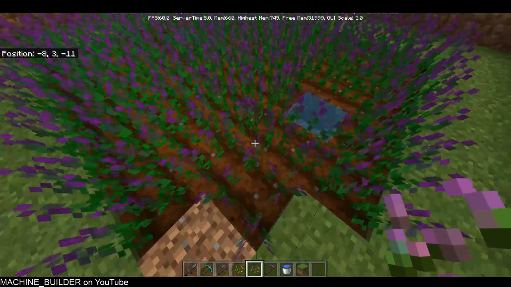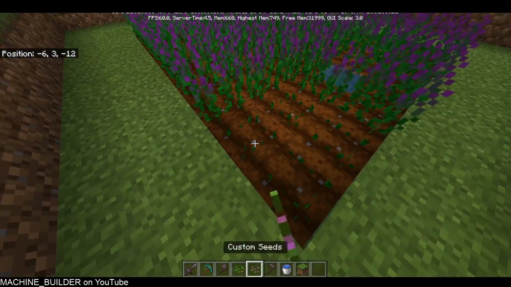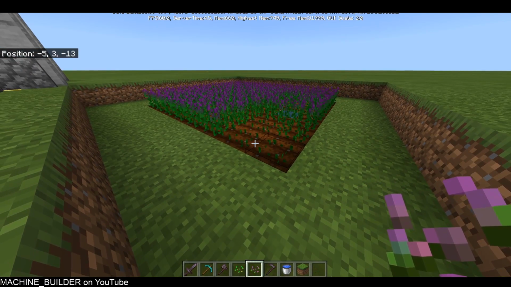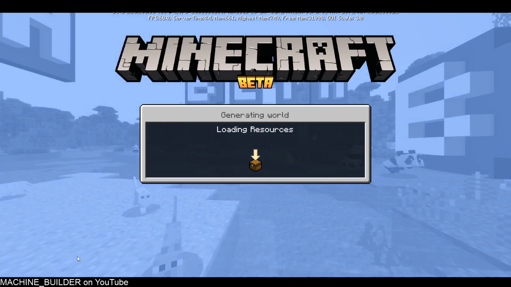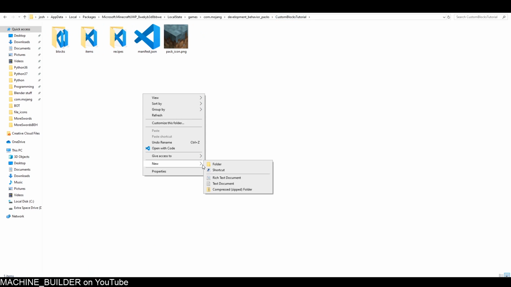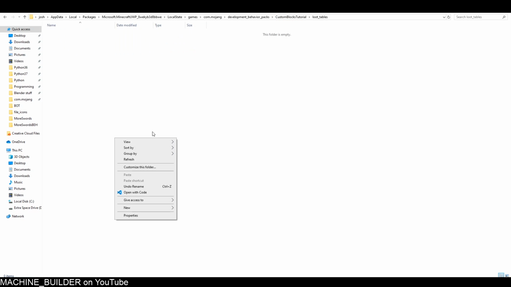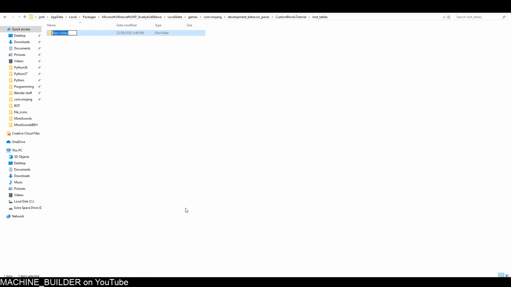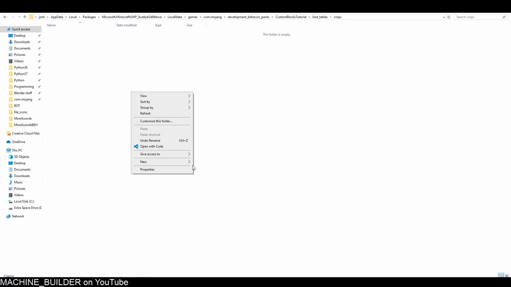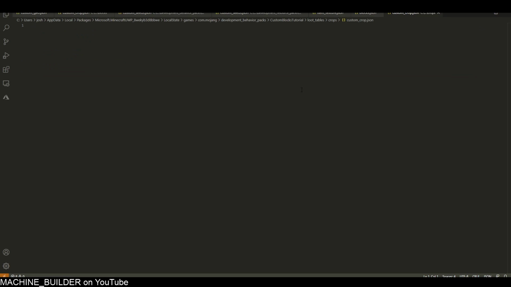But as you can tell, when you jump on it, it breaks, so that's correct. I'm just going to put these back. There we go. Okay, and now we just have to add a loot table. So custom seeds. This is the pack. Loot tables. I'm going to do crops. Custom crop. Basin. There we are. Open this up.